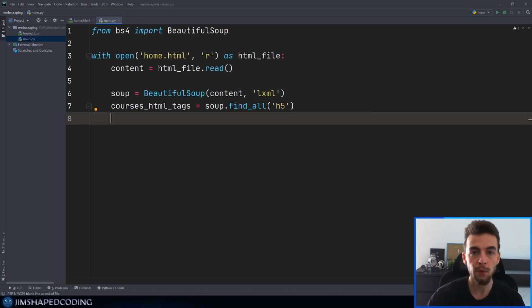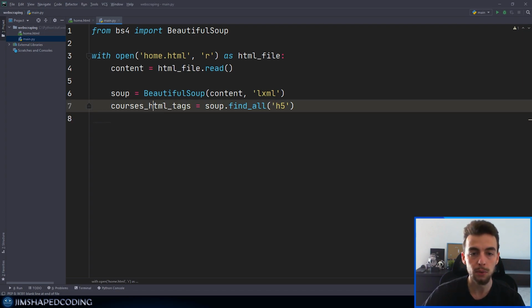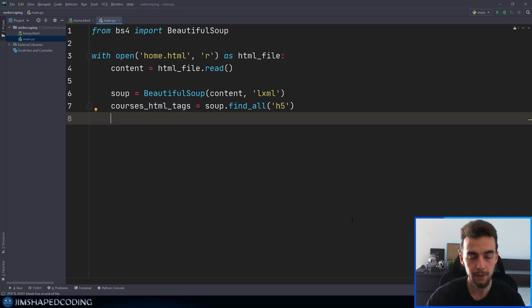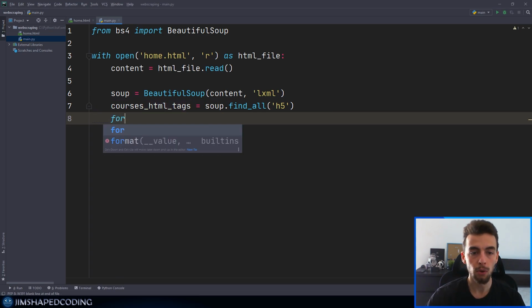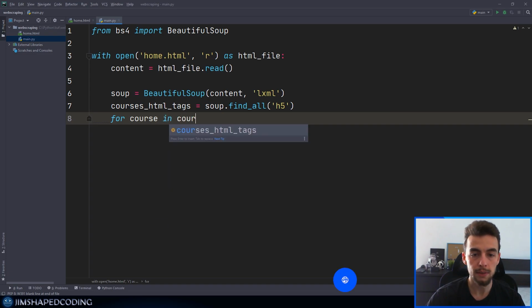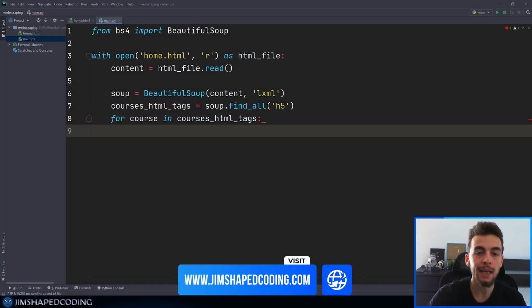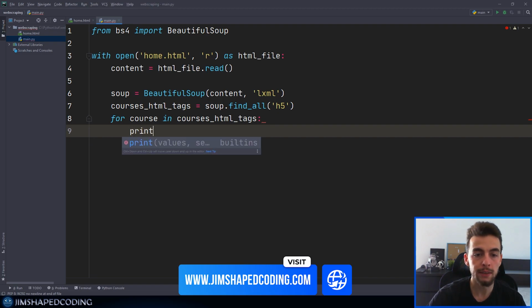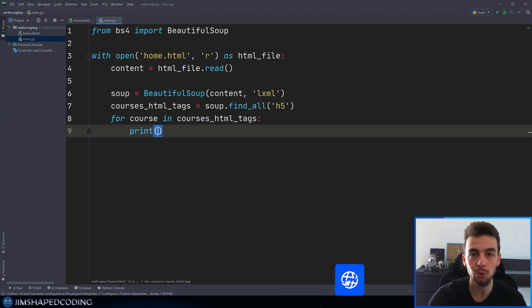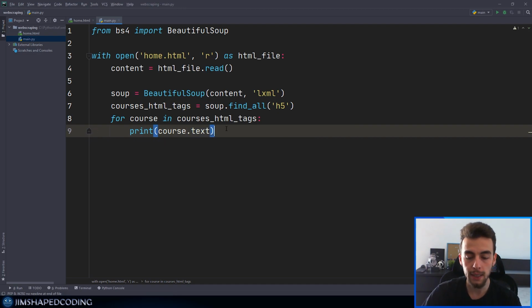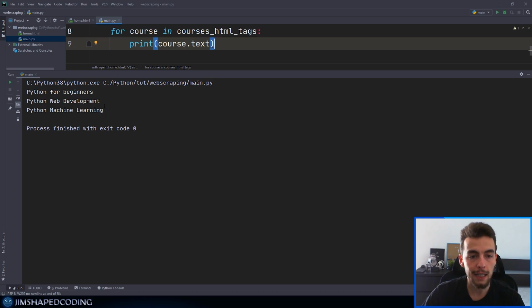So we can actually create here an iteration over the courses HTML tags because it has a list. So we will go here with for course in courses HTML tags, and then inside of that course tag that we are iterating, we can bring only the text attribute, which is going to display the course text itself. So it will be here course.text. And now if I go ahead and run our program, then you can see that we have a nice output regarding all of the courses that are available from that page.